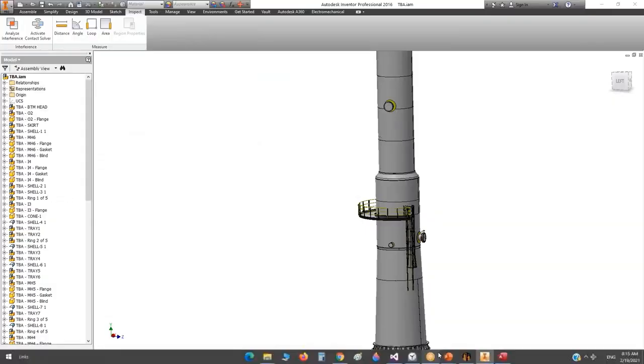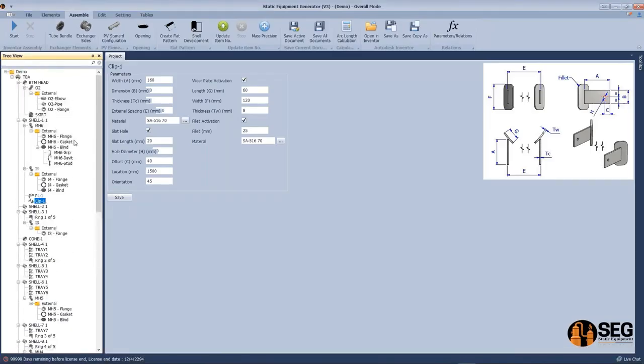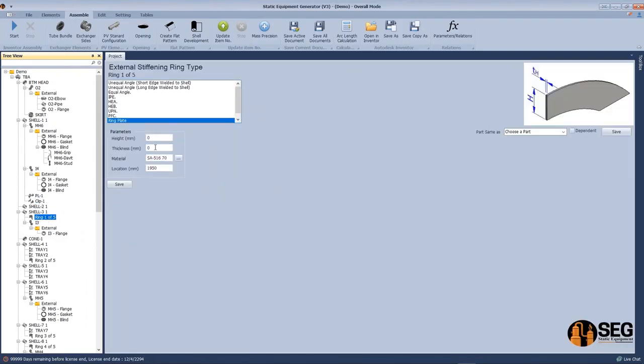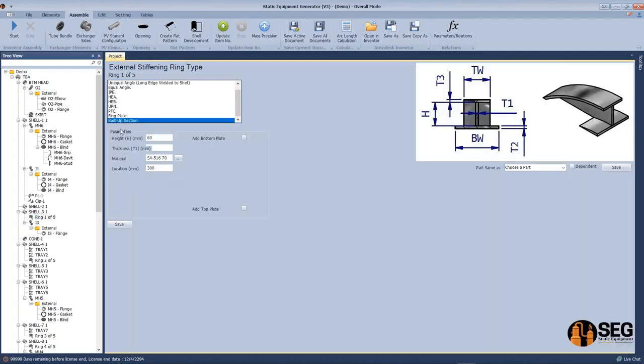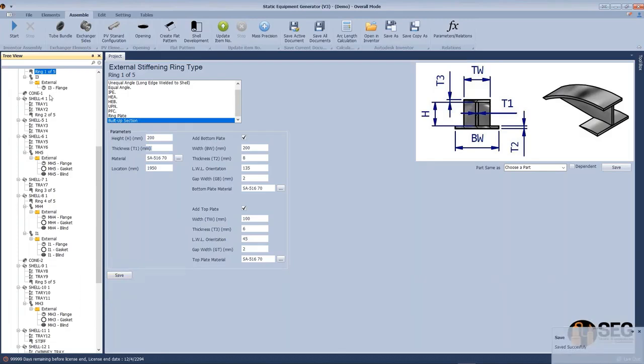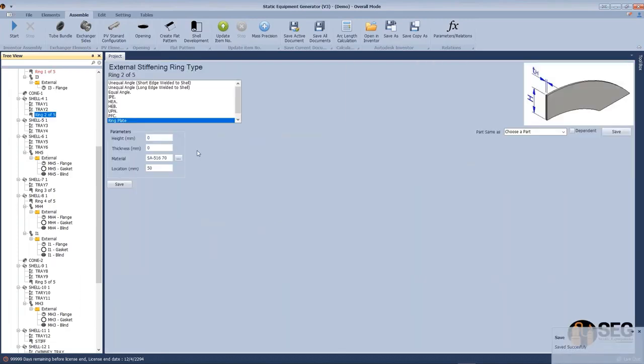Now we will make that here in SEG. So we will select the first ring, 1 of 5, and you can figure that the imported information is 0, 0, and that's the location 1850. So we will make that one a built-up section and make the same location, change the same location, and define the dimensions of this cross section of this stiffening ring. The same we will do for the other stiffening rings.